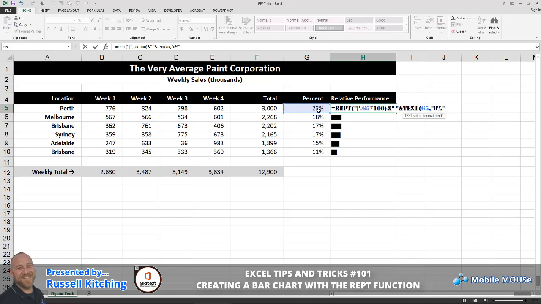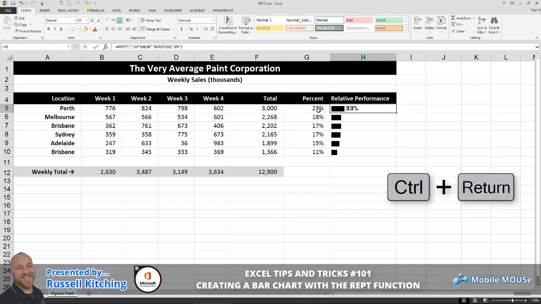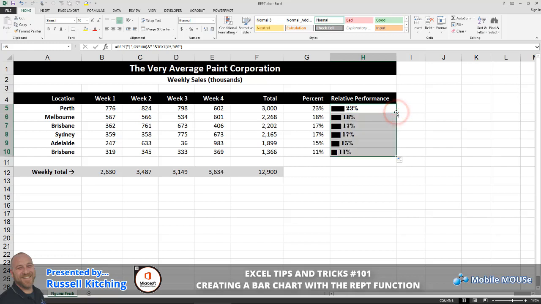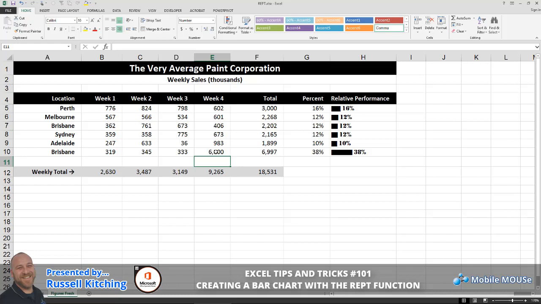Closing the quotations and closing the brackets at the end of the TEXT function, pressing enter, or in this case Control Enter to stay on the cell, you'll notice how that stitches on the value of 23%. Copying the formula down again by double clicking the autofill handle, you'll notice how that stitches the remaining percentages on the remainder of the bar charts we've created. The great thing, of course, is that if one of these values were to change, the relative performance figures change automatically, and so does the percentage, which is just absolutely fantastic.